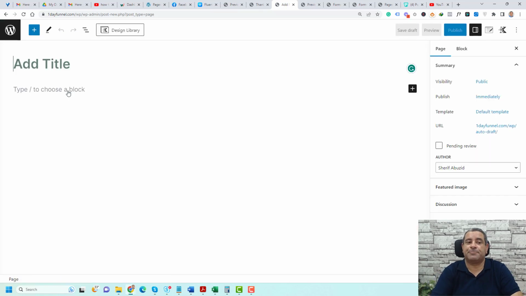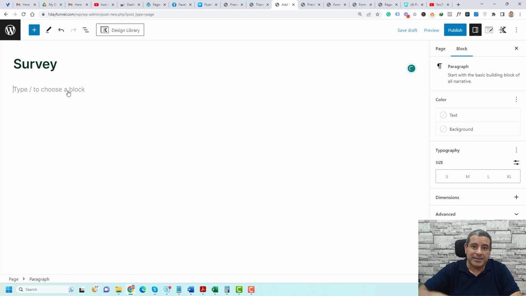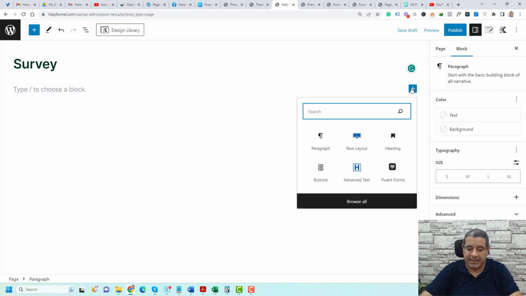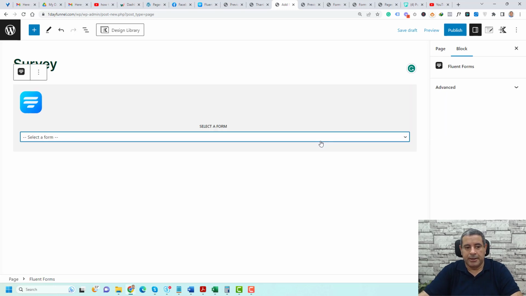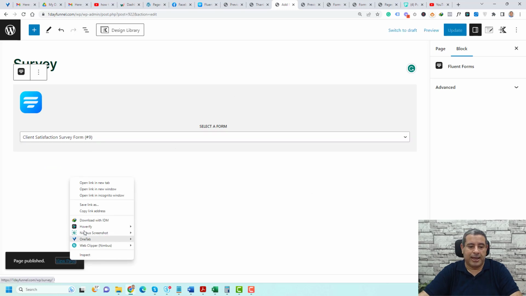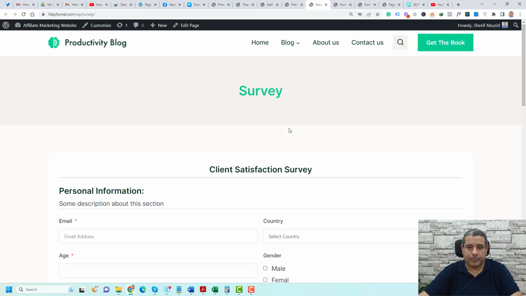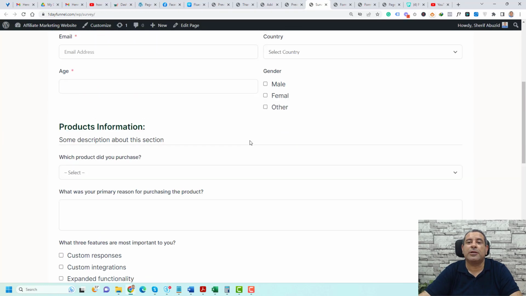And let's give this page a name. And to add the form inside the page itself, you simply click the plus button and search Fluent Forms here, and you choose the client satisfaction form, and let's click publish and let's view the page now. And this is the survey that we'd like to have.